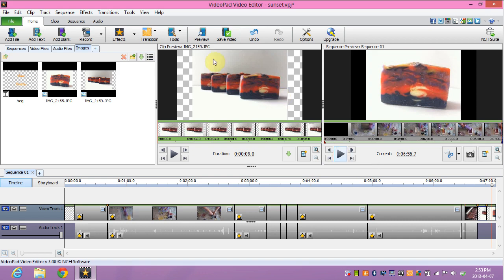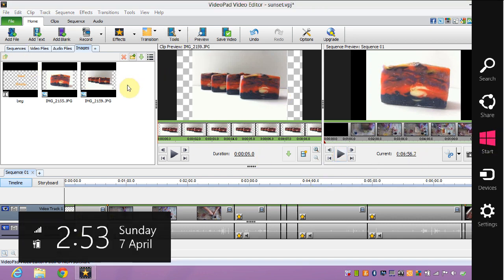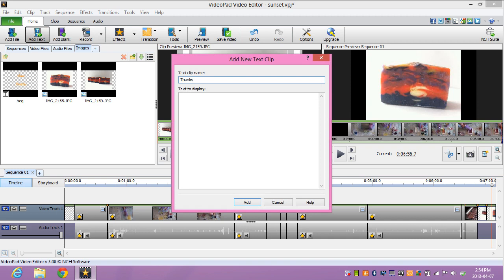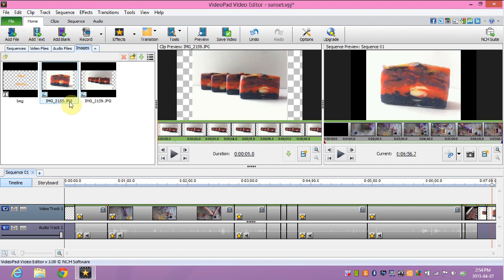Alright. So now the only thing I have to do is I have to add the last text screen, which is my thank you screen. So I click on add text, and I call this one thanks. We don't know what audio I'm going to add yet, so I'm going to cancel that. I think I'll do my audio next.